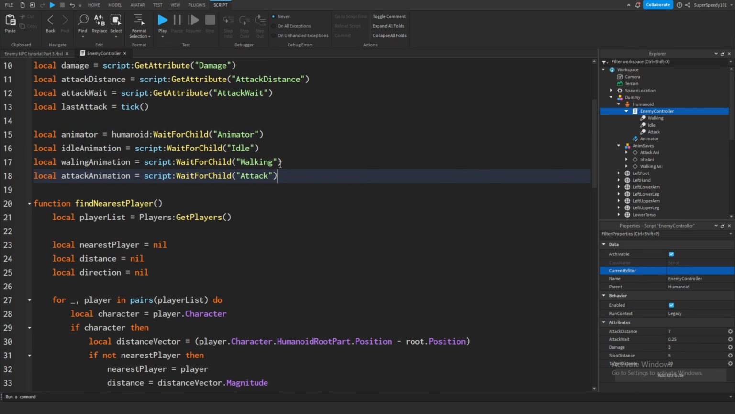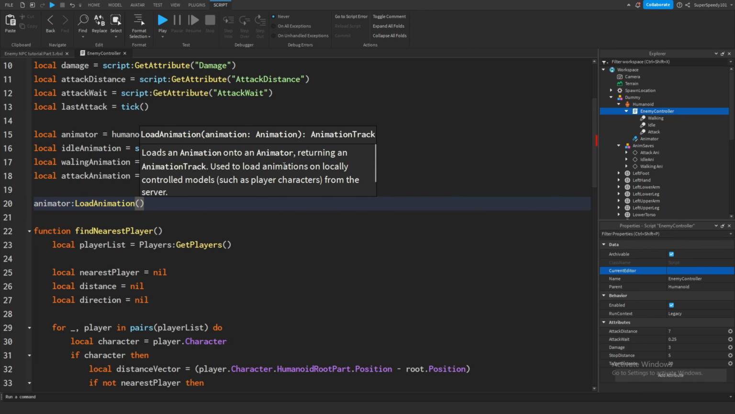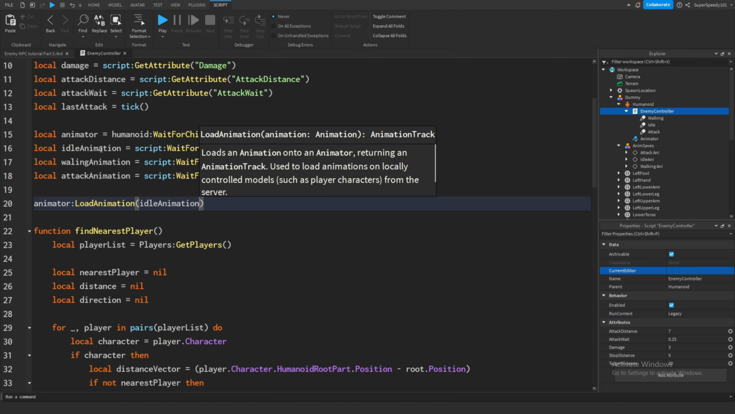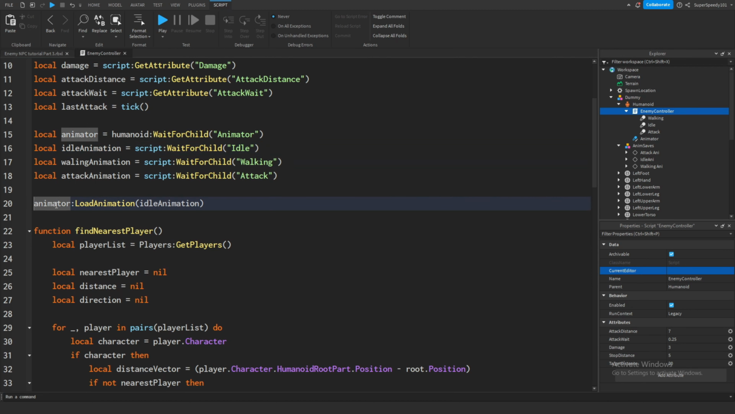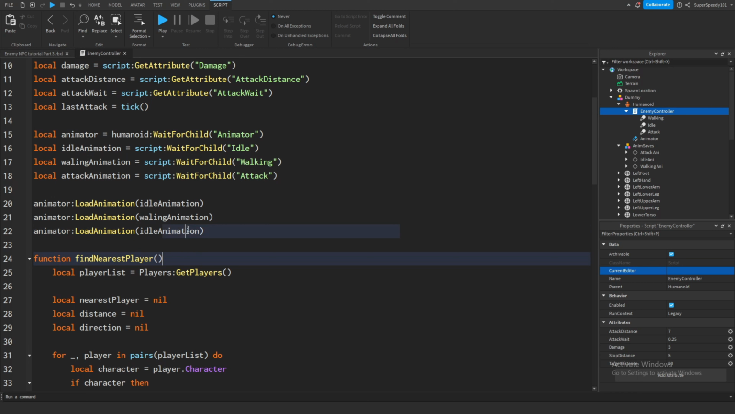To play an animation, you need to load it, and we load it through the animator. The animator has a function called LoadAnimation, and we just pass it the animation objects that we have as variables. And we're just going to do this for each animation: idle, walking, and the attack animation. LoadAnimation actually returns an object that we need, so we're going to create a variable for the idle animation. We're going to call it idle track.